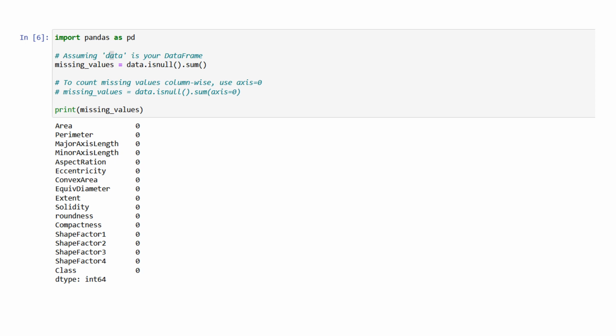Here we use the same dataset as in video number 5 on this data science playlist. The isnull method returns a data frame of the same shape as the input, with true values where missing values are present. Calling sum on this data frame sums up the true values for each column, giving you the count of missing values.